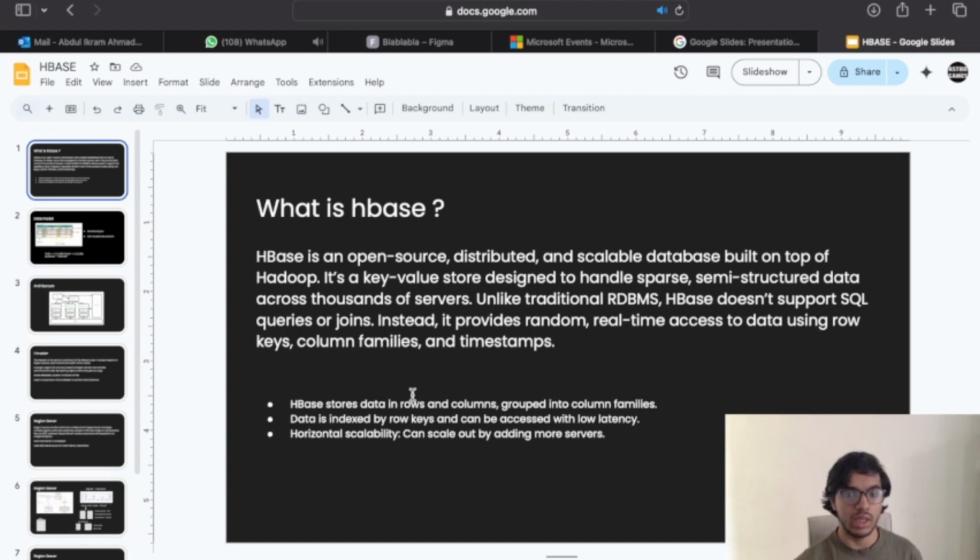Now, actually, HBase has the concept of column families. So column families are basically columns that are grouped together as a column family, and they're stored separately on disk as a means of being able to perform operations more efficiently and quickly on these column families for big data. And data is indexed by rows, row keys. It can be accessed with low latency, and it can be updated with low latency as well.